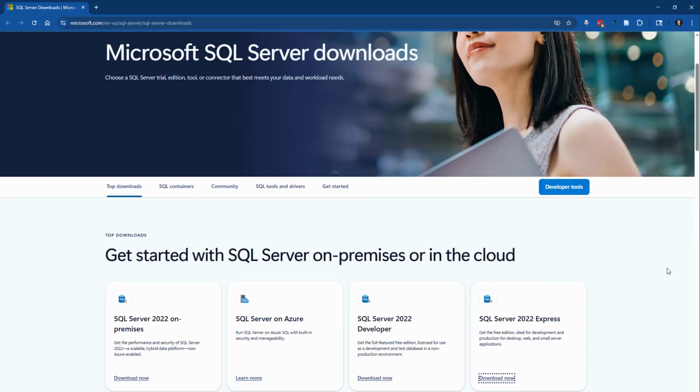There are 4 options for downloading the software. I'm going to choose the one on the right, SQL Server 2022 Express. This is adequate for a home work environment. It's a free edition, and it will give you all the features that you need for learning basics about SQL Server 2022. So I'm going to click Download Now.